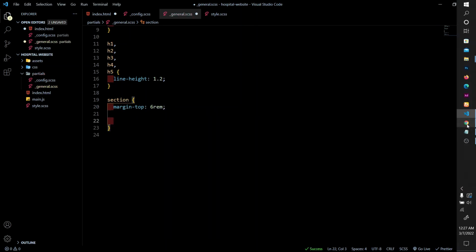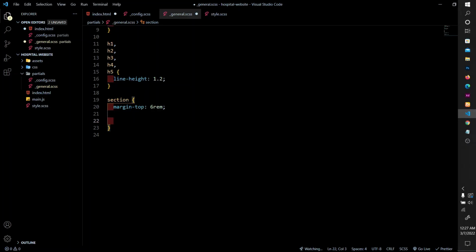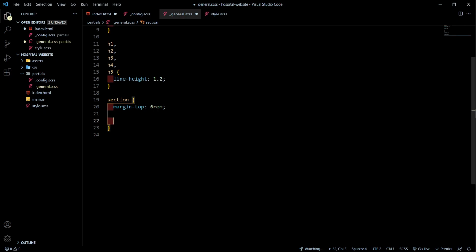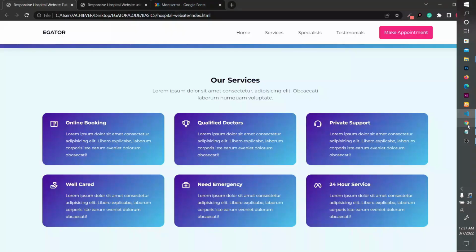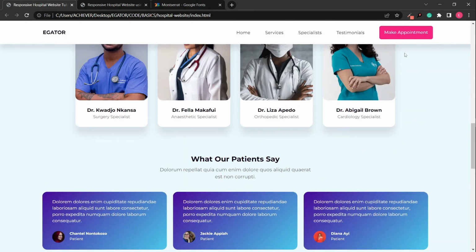Let me go back to the finished project and show you something real quick. So this right here is a section, okay. So this is our services section, and inside the services section we are going to have two direct children. We are going to have an h2, which is going to be this title that we have here, and then a paragraph, okay. This paragraph is going to be a direct element of that section. So almost every section is going to have that same thing, okay. We are going to have the title and then a paragraph, here too we have the same thing, right?